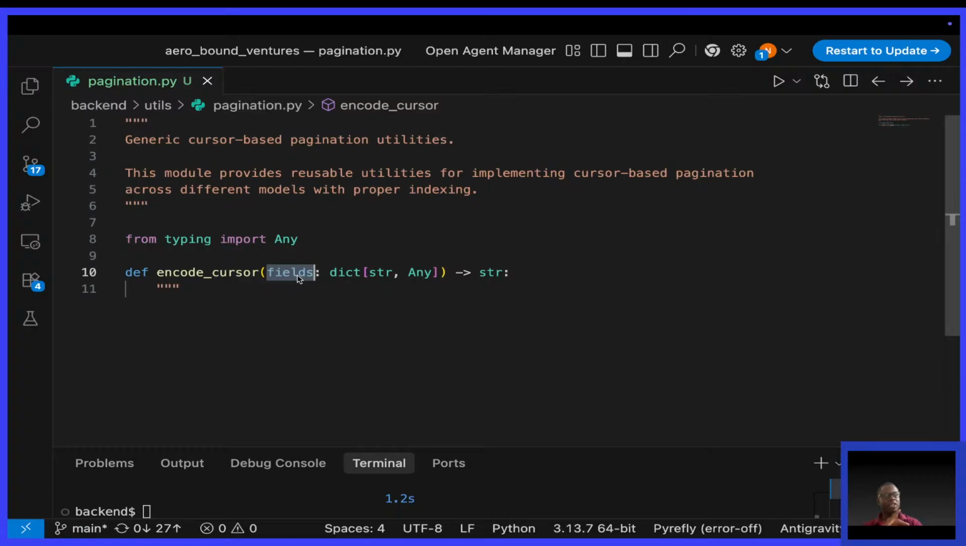So what are these fields? In our case, we're going to use the created at time and the ID. Like I explained yesterday, the ID will help us in breaking a tie. So even here, you can simply put a simple doc string. I hope AI is smart enough to help us with it. I'll say this one will encode pagination from a dictionary of field values.